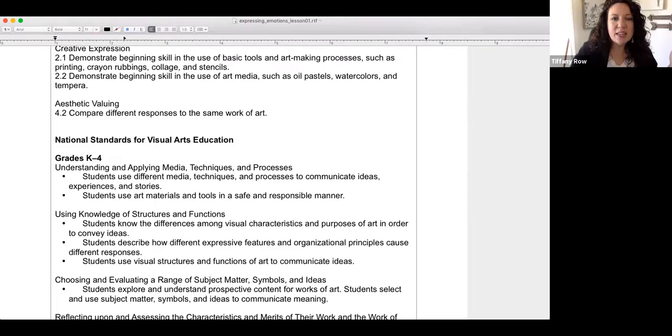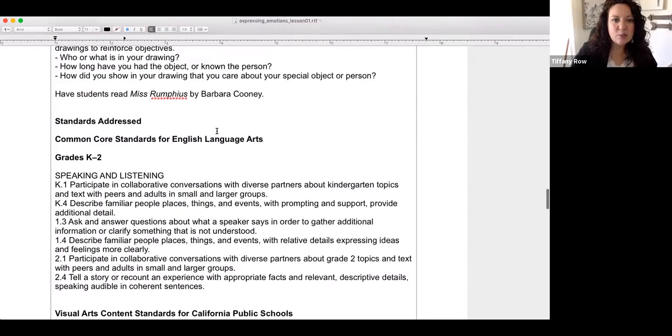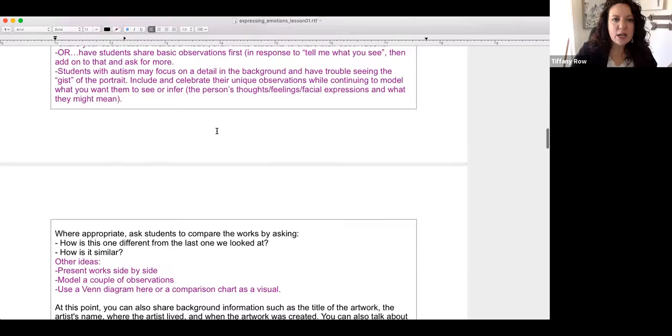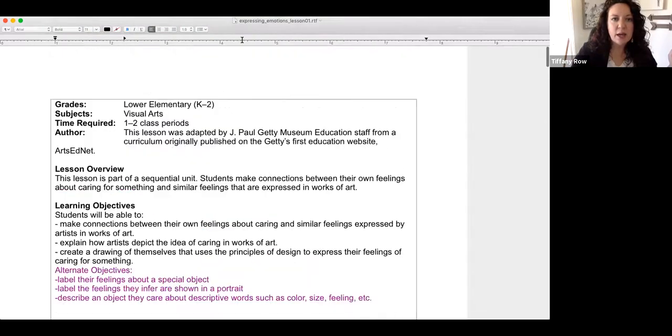So like I said, you can get this exact lesson plan, but without my accommodations, right there on the Getty website, like I showed you.